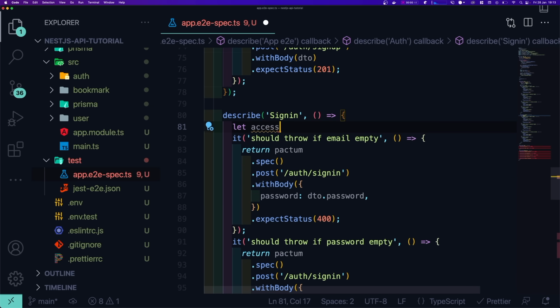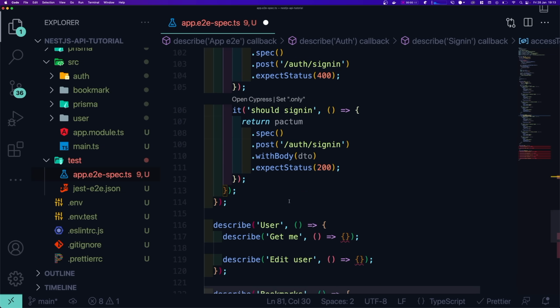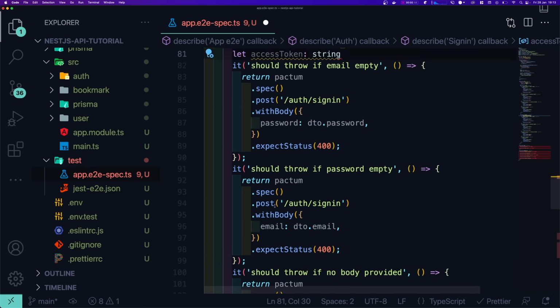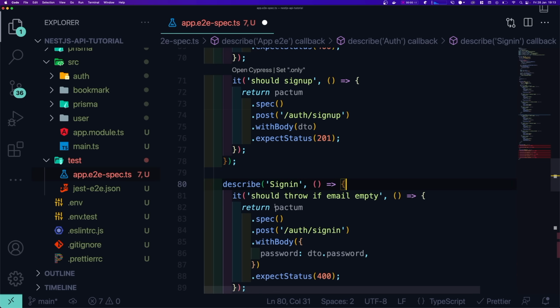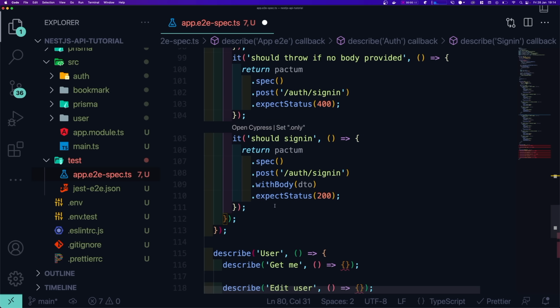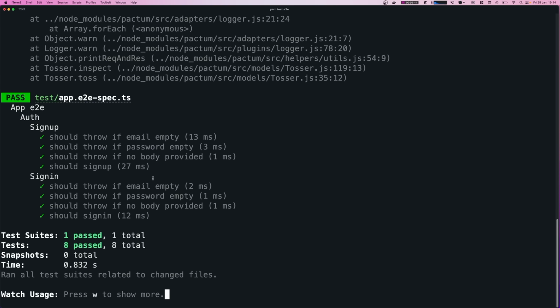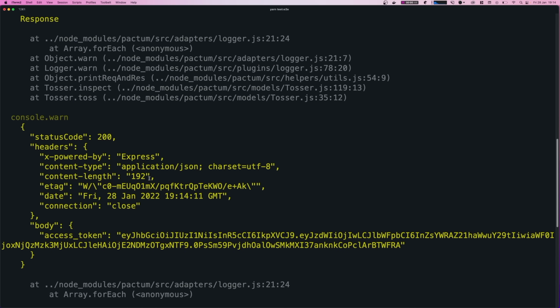Access token, and then assign it somewhere else based on what our API returns. What we can do is use the store API of Pactum. So here in should sign in, let's inspect the body response that's going to be returned. So we have the body and we have the access token.